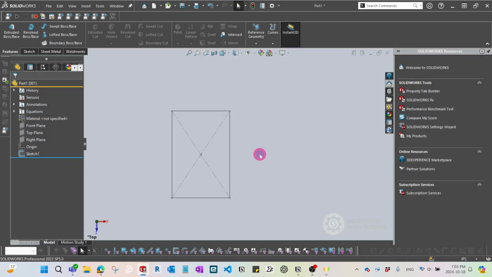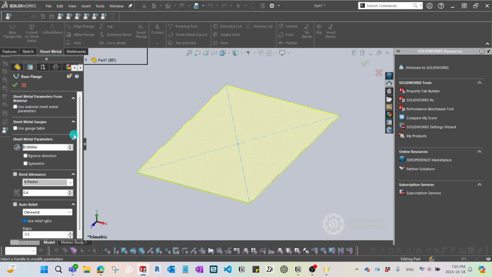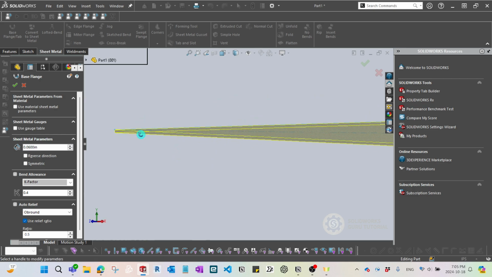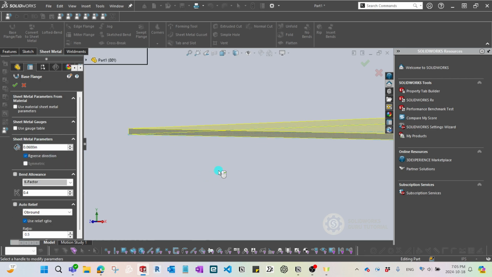Okay, that's good. What we're gonna do next is go to Sheet Metal and create a base flange. That's always the starting point, so I just want you to remember that. I'm gonna type 0.06, and I'm gonna extrude not to the bottom side but to the top side. The way you can reverse the direction is there's a reverse direction button down below. I want you to click it, and then you can see it's going up.